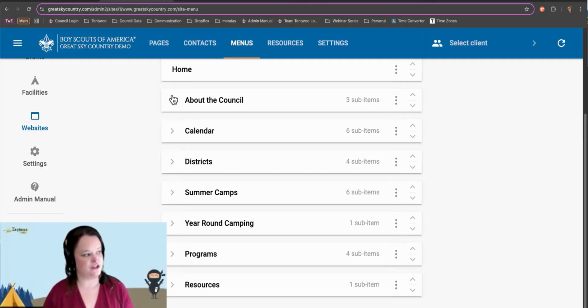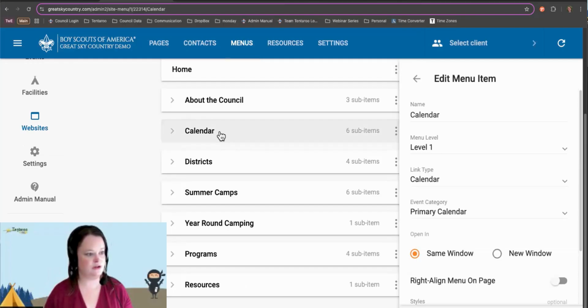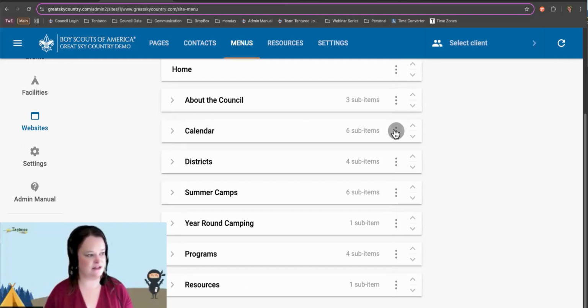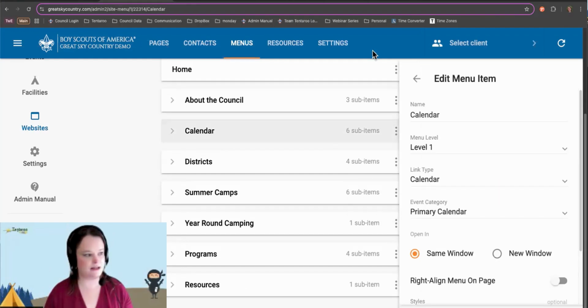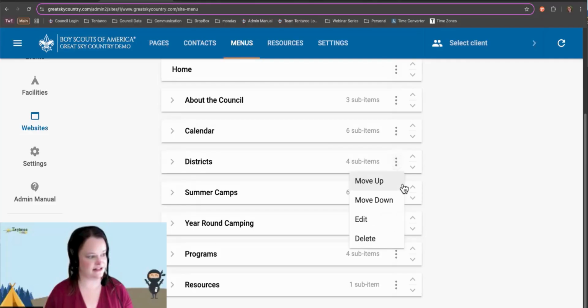All right, now if you need to make changes to a saved menu item, you can edit it by clicking on the card directly or by selecting Edit from the three-dot menu. I'll walk through the options for each type of menu item in a moment. Let's talk about the three-dot menu for just a second.